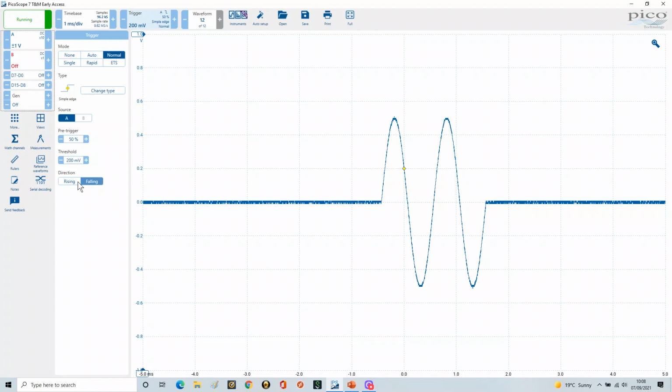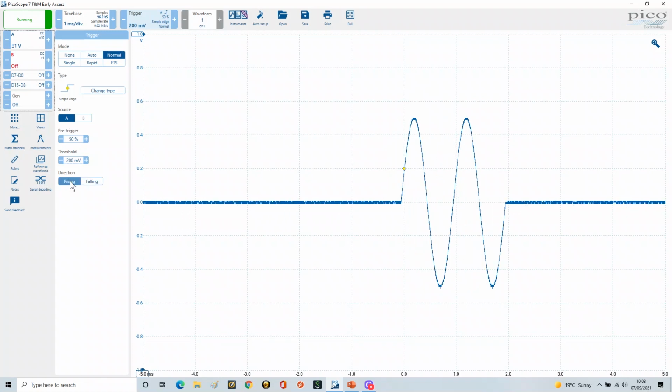Similarly, if I do this from a rising edge perspective, just to show you this, let's put it on a rising edge. Now it'll catch it earlier here because there's a 200 millivolt point, it's on a rising edge. So the signal starts at zero, coming up through 200 millivolts, going positive, and it's captured it there.